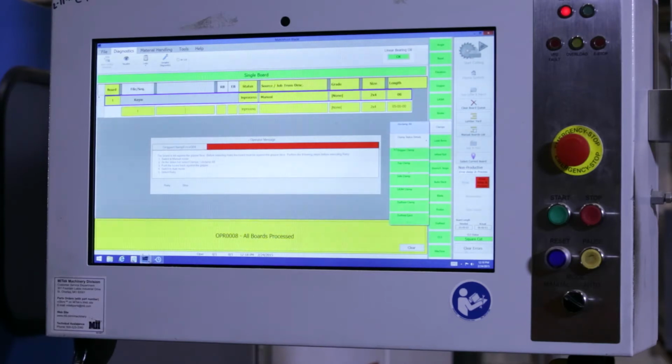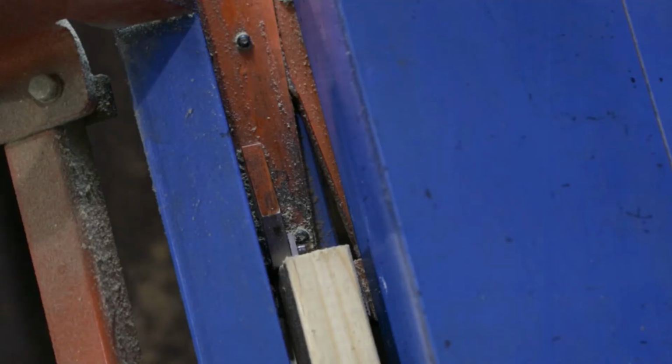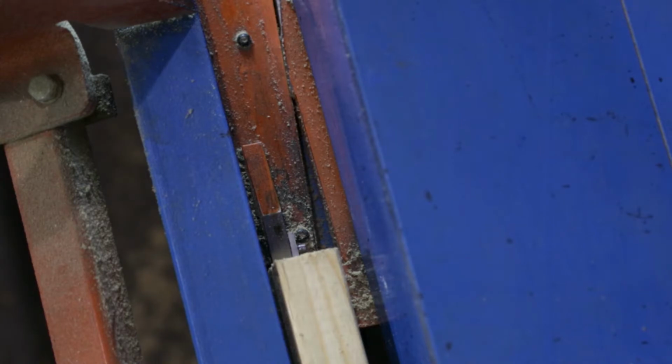Return to the blade software screen and return the saw to auto mode. Then press retry in the error window. Check to see if the gripper clamp closes on the board.